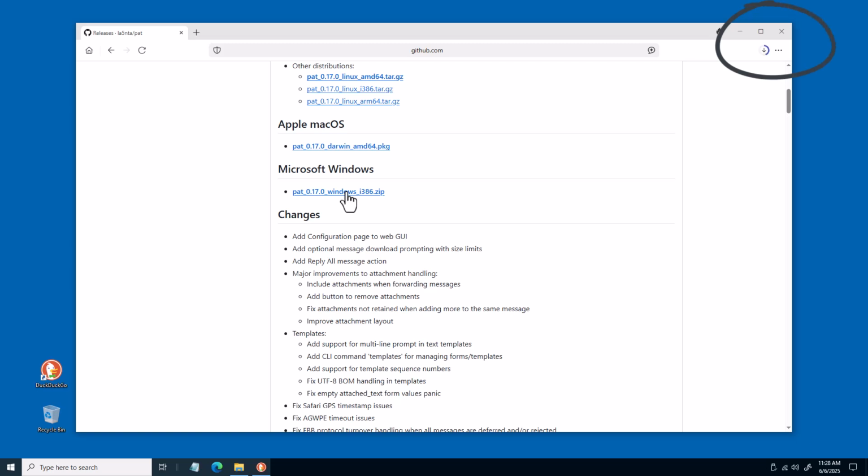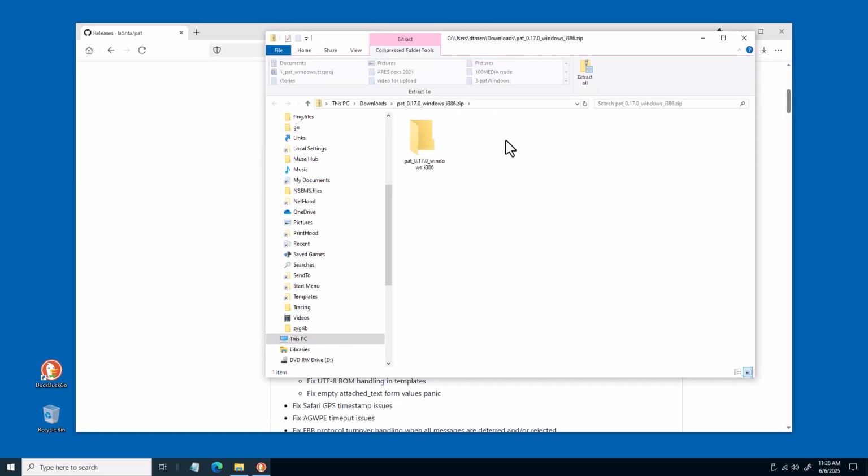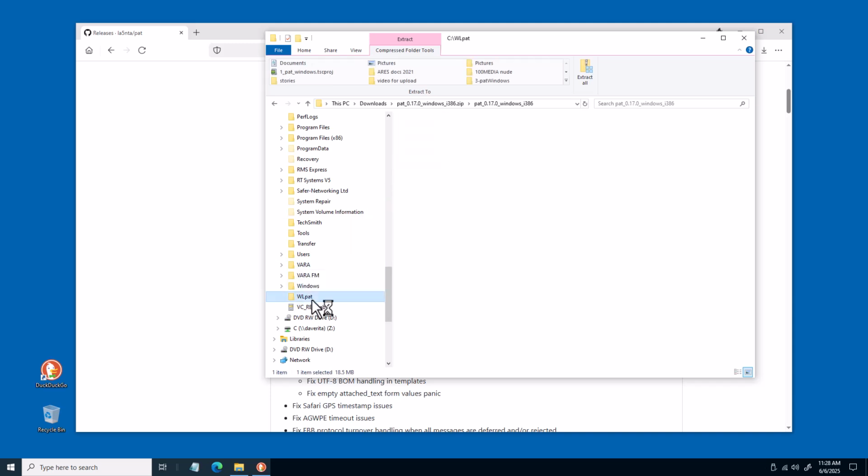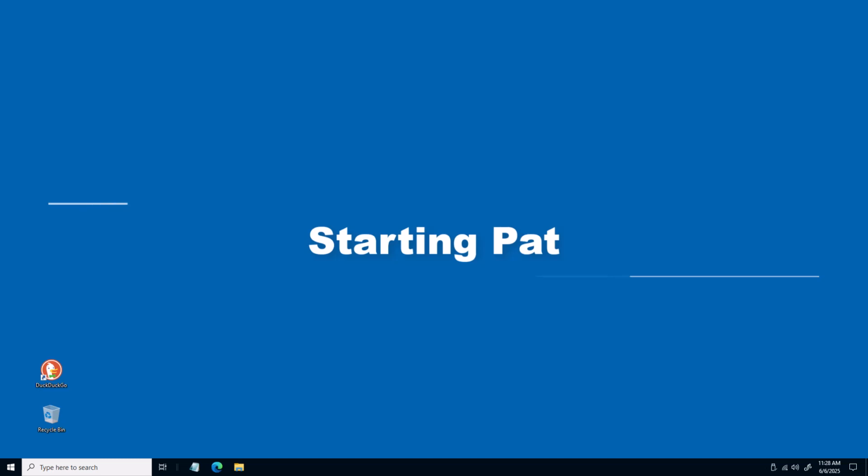Depending on how your computer is set up, you may need to give permission to Windows Defender or your virus software to continue the download. The PAT file is downloaded in a zip folder. Inside of the zip folder is another folder with the PAT version and platform type in the name. The PAT.exe file is inside of this folder. Move PAT.exe so that it is inside of the WLPAT folder that you created. You can now start PAT from a command prompt.